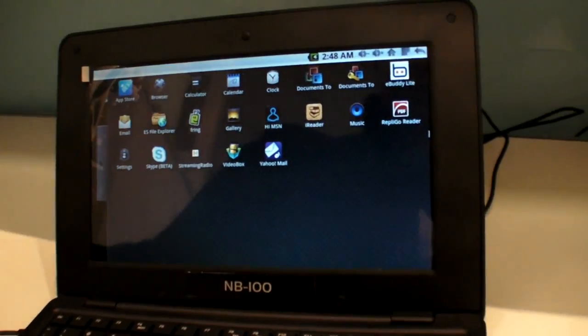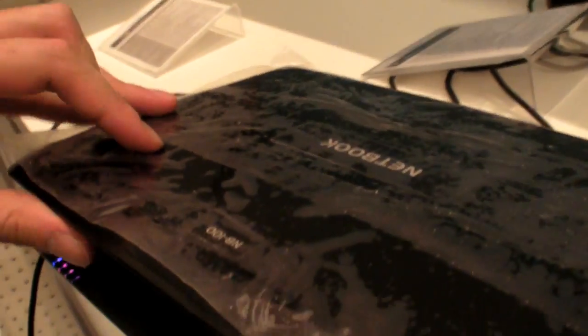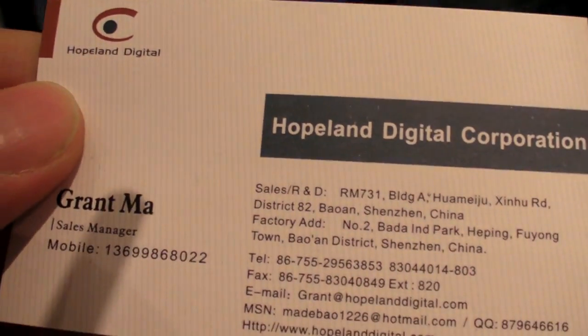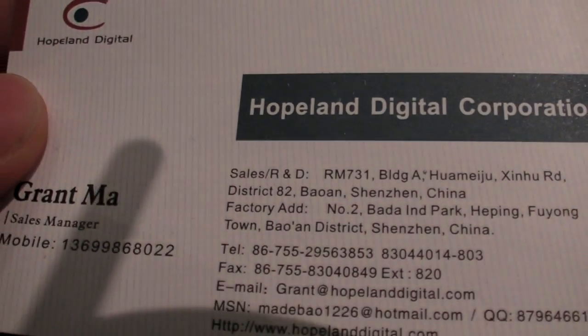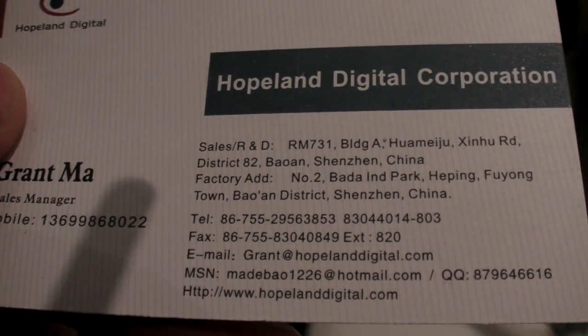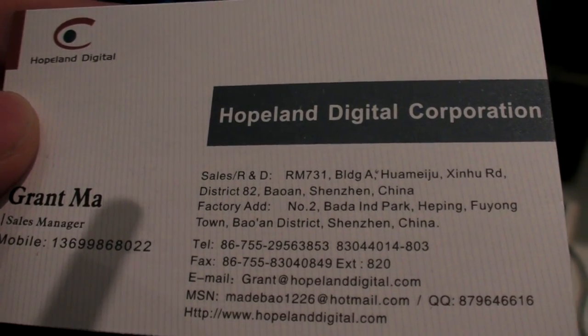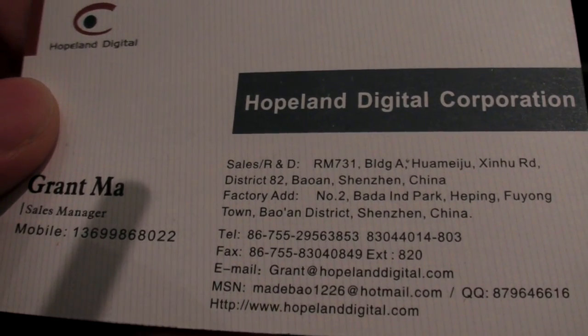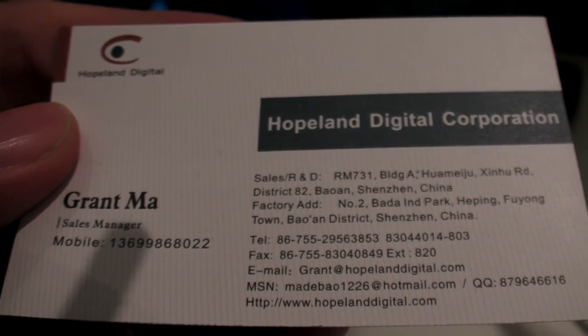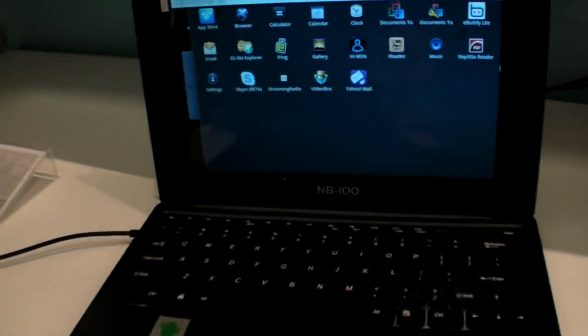Do you have a business card? Yeah. So let's film the business card so people can contact you if they want to have the NB100. And it's being shipped in the US. Can people buy this? Not yet. So you're based in Shenzhen. Yeah. And here's the Hotmail email and the grant at Hopeland Digital. Yes, that is my company email. All right. So that's it.